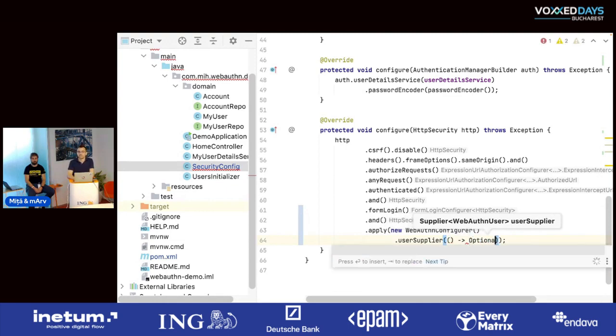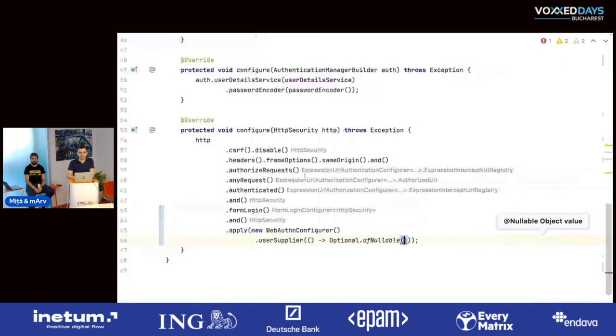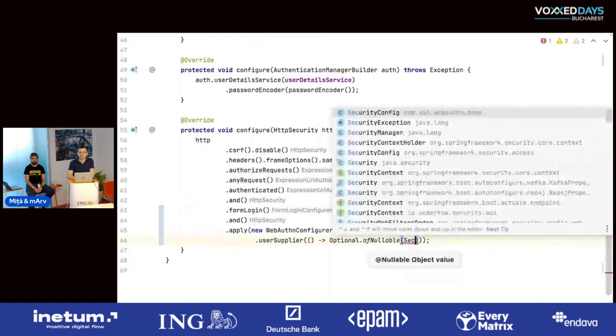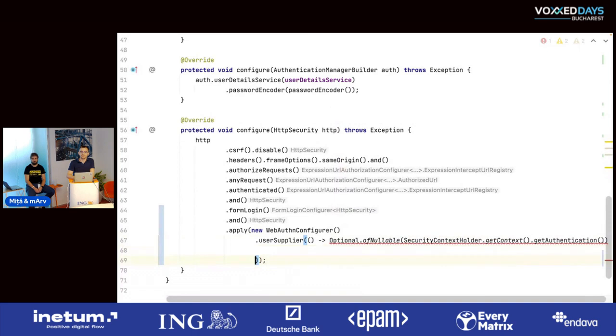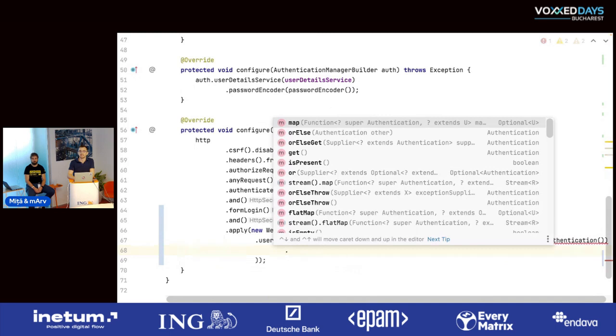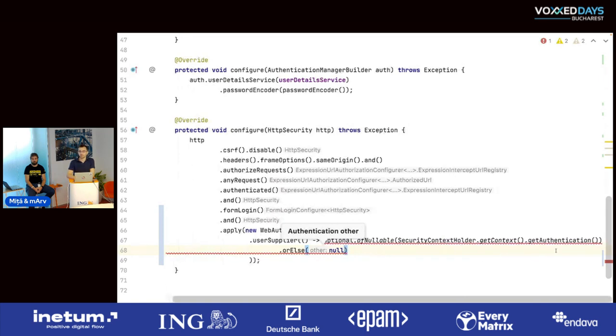So usually in the security context holder from Spring Security, let me make this bigger. So in the security context holder, we are getting the current user. Okay, so get context and get authentication. Now, this object here may be null. So if I'm accessing an unprotected page or unauthenticated page, then I should not return anything. And the library should know that it needs to create a new user. And you can also deal with this situation.